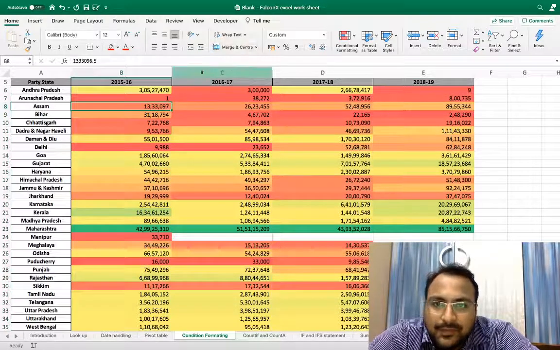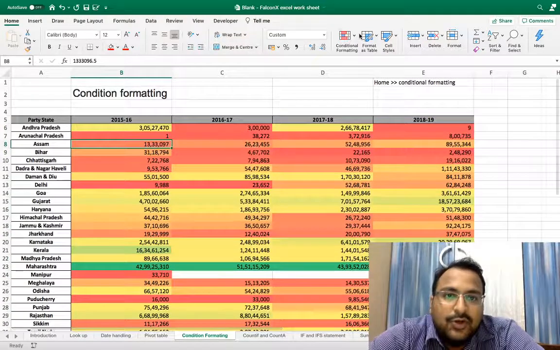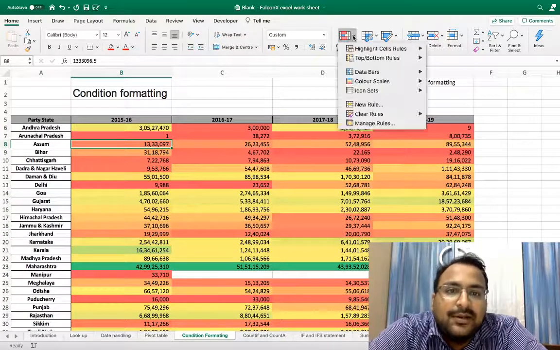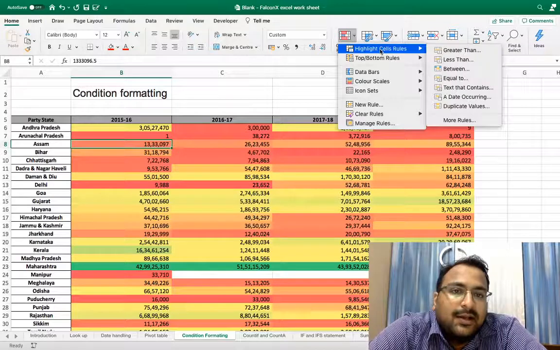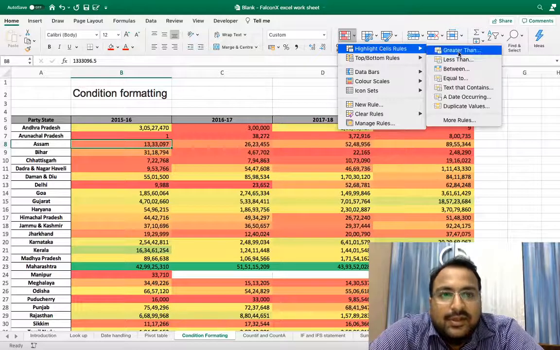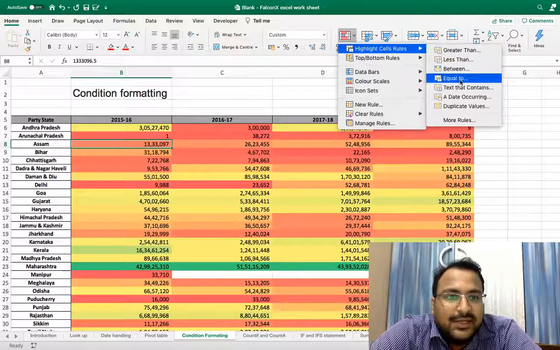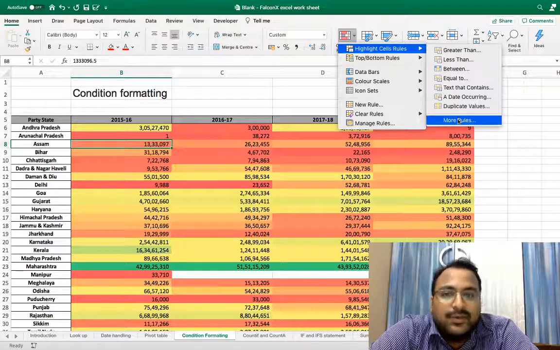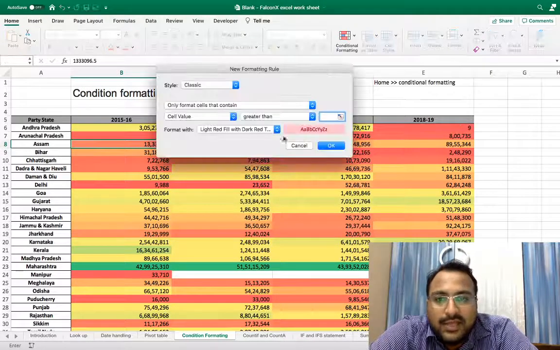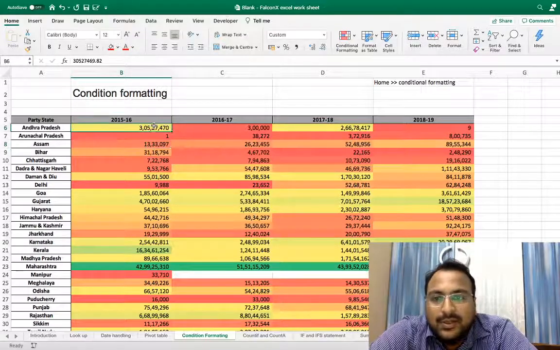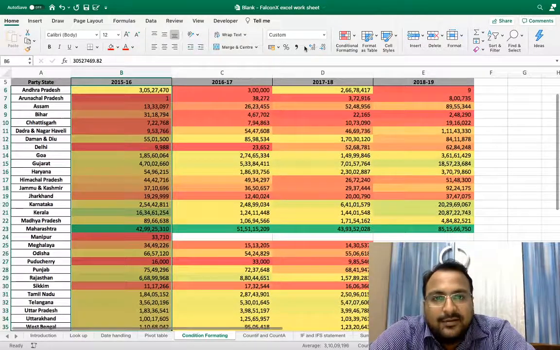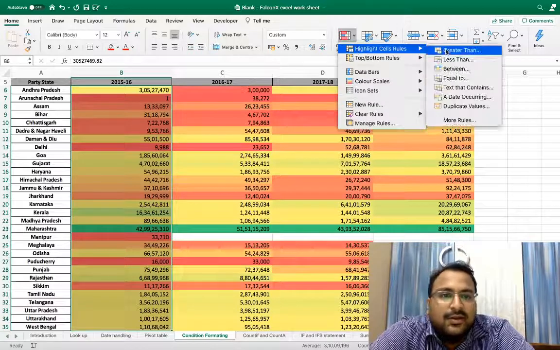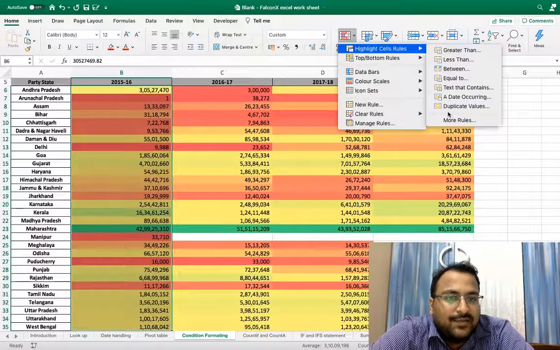Now let me show you other options in the conditional formatting. Here you can highlight cells based on a rule: greater than, less than, between, equal to, text that contains, a date occurring, duplicate values, more rules. As per your requirement you can do it. You have to select the data and then use the rules as per your requirement.